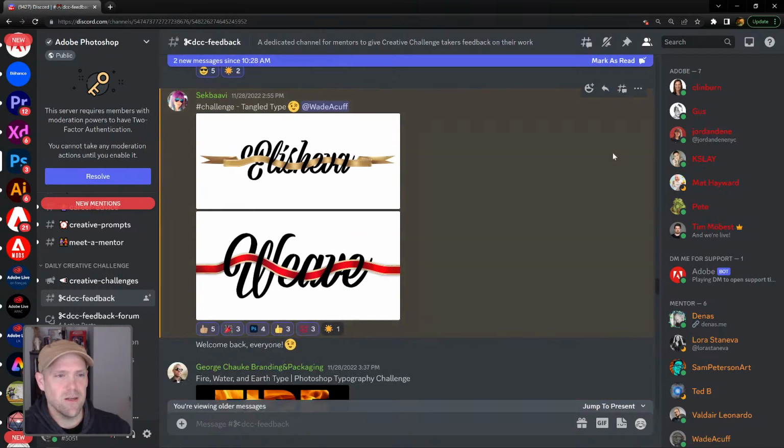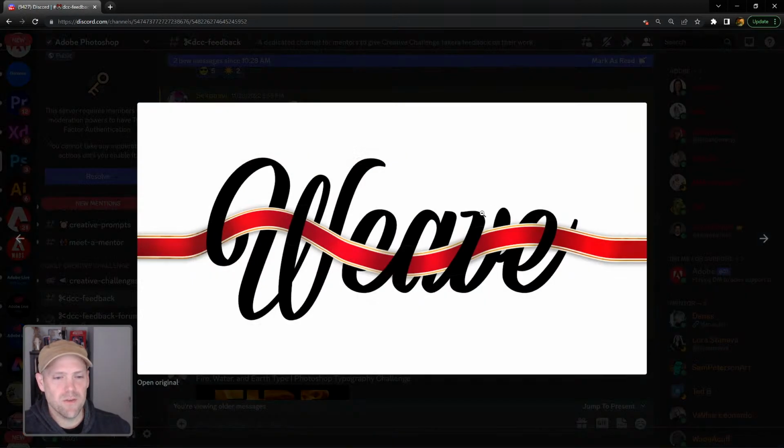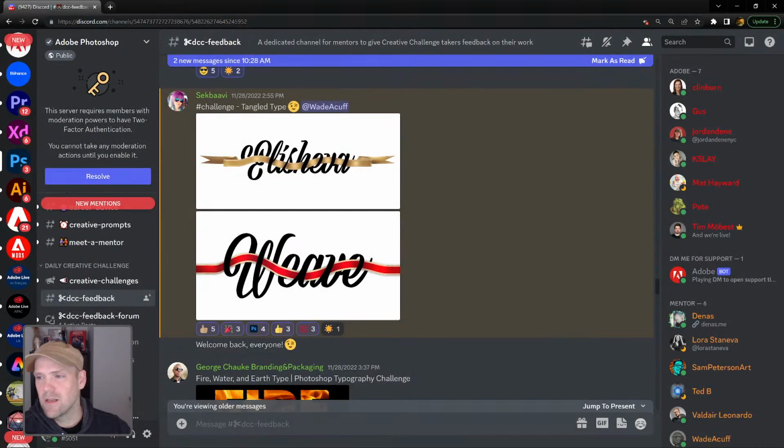So we're going to scroll down here. We've got Segbavi. I think the weave version of this really worked nicely. Sometimes the in and out of the ribbon can obstruct what you're trying to read. That was a big issue with my design as well. I was trying to make sure it was balanced so that you can continue to read.